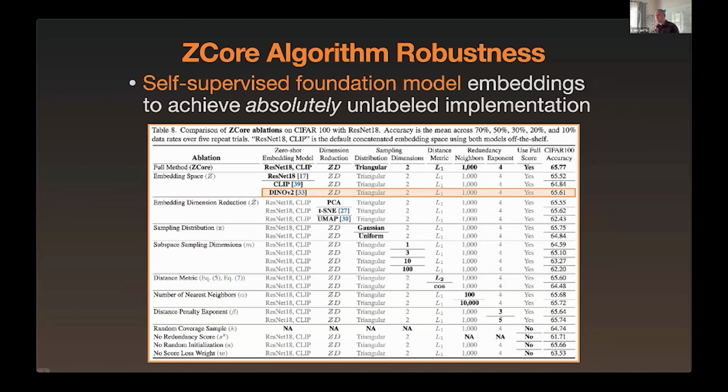And what we found is we can use a completely self-supervised foundation model like DINOv2, use those embeddings, and achieve a completely, holistically, theoretically, absolutely unlabeled implementation. And the performance is almost equivalent to when we use the ResNet 18 and CLIP concatenated embeddings.